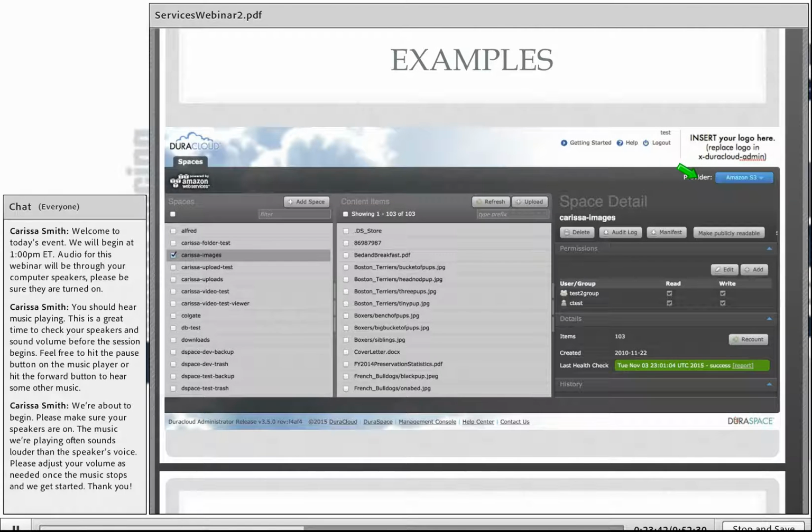On the left-hand side of your screen, you'll see the DuraCloud Spaces column. A space is a container or a bucket for storing your content items. In the center column of your screen, you'll see the content items that are being stored in this DuraCloud space called Carissa Images. And then on the right-hand side, you'll see the details for whatever it is you've selected.